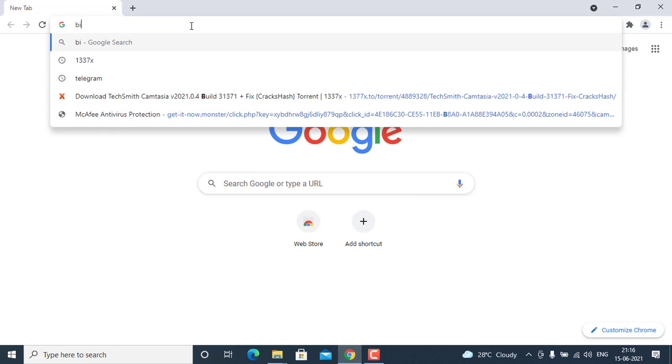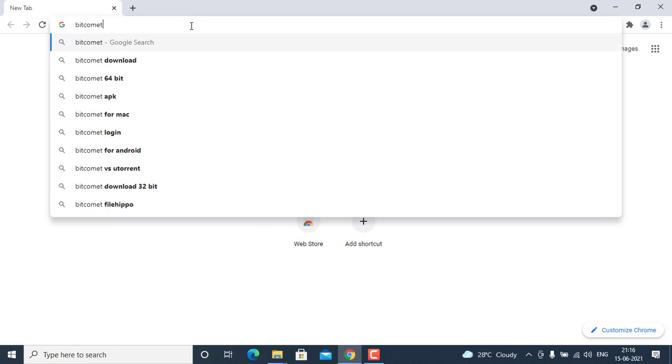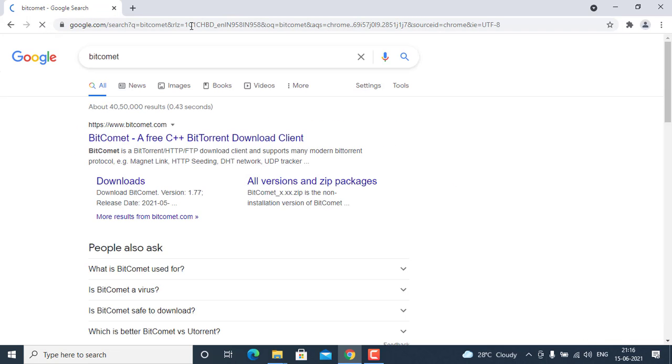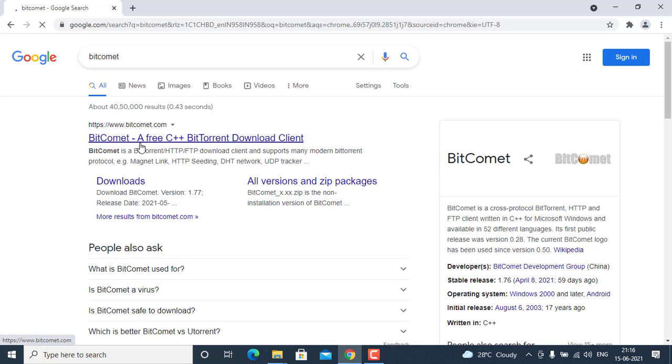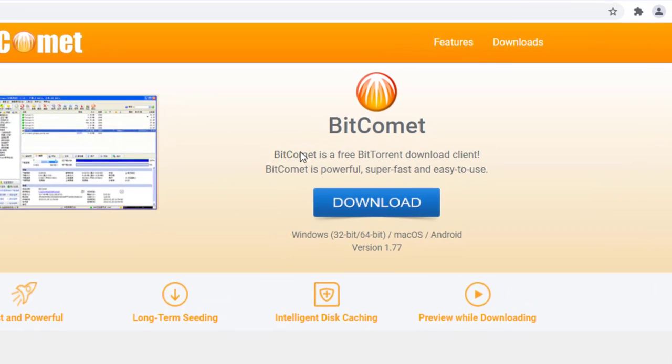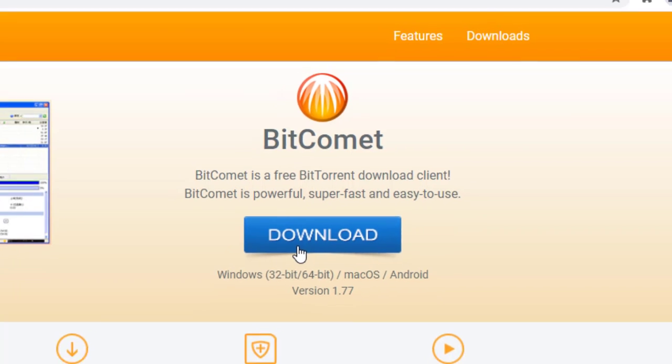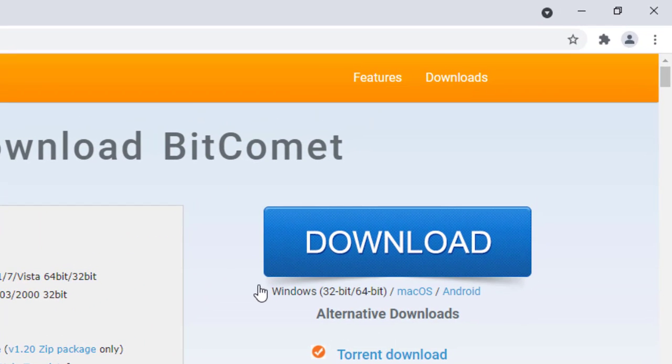In this video, I will show you how to download the Windows 11 ISO file and make a bootable USB device. First, you need to search for Bitcomet in Google. After that, open the first link. Then click on download. Again, click on download.